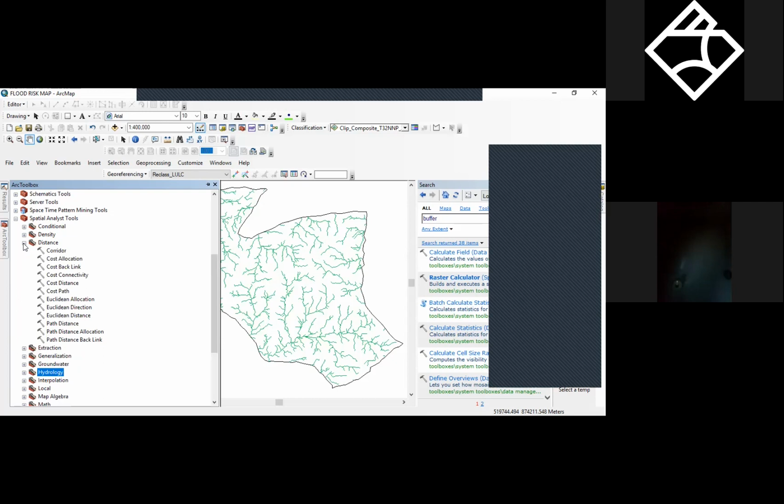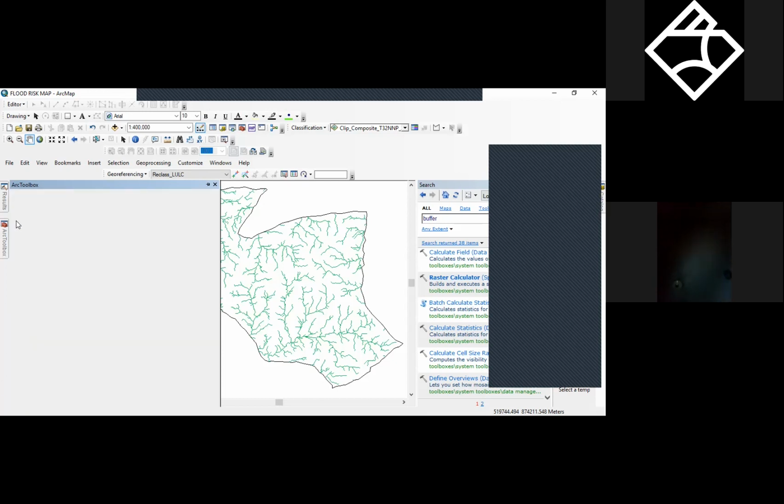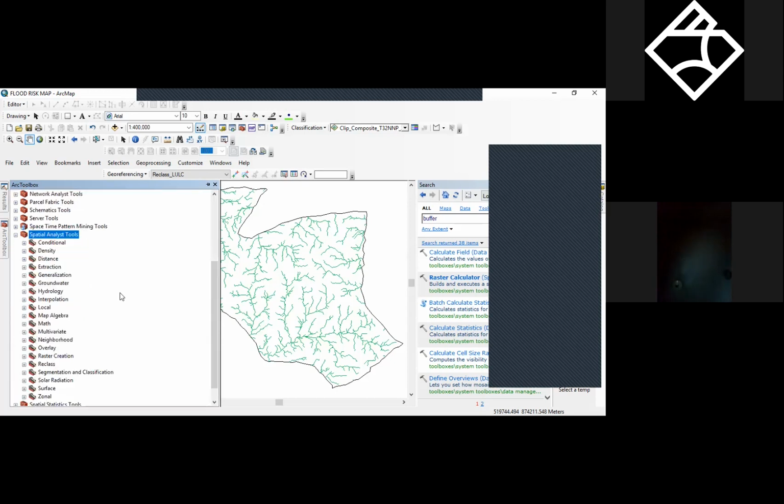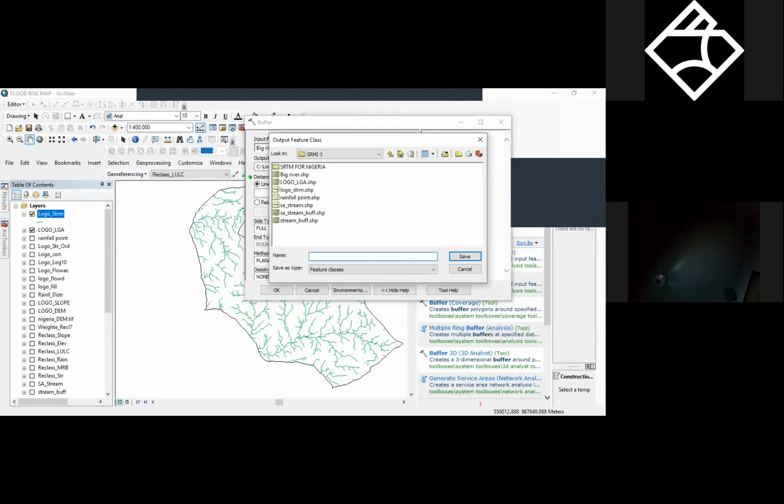Okay, not distance, not distance. Proximity, proximity to... it's not our specialist. Forgive me, it's like I've mixed it up. Feature class to... big river buffer.